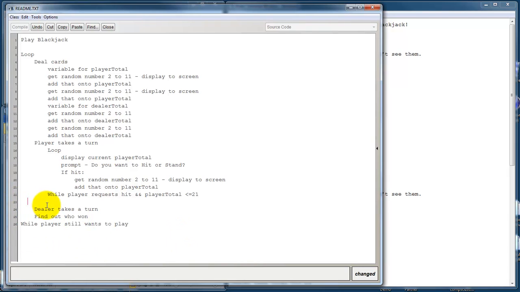Now we need to figure out this dealer turn. So you can see that the dealer turn is going to probably look a whole lot like the player turn, except that we don't have to ask questions.